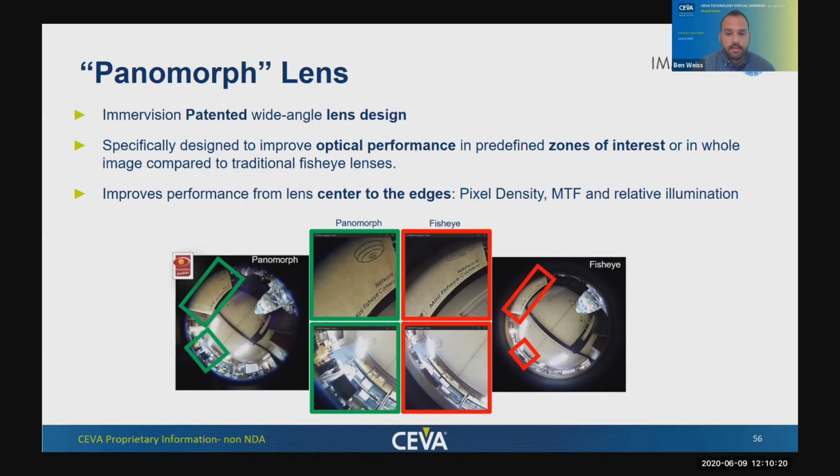Using the Panamorph lens, as can be seen on the left side of the screen, the mapping between angles and pixels is not linear anymore. This way, we can get a much better resolution on the edges compared to the center of the lens. Now, the text on the box is clear and we can easily read it.